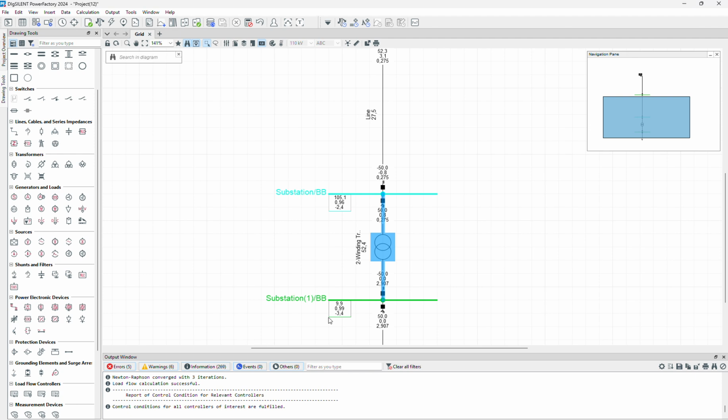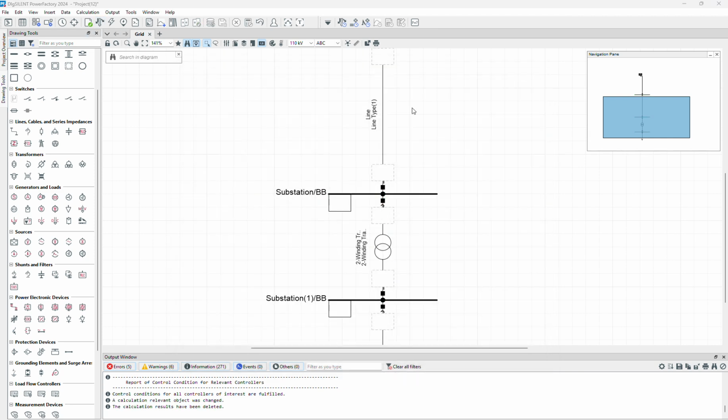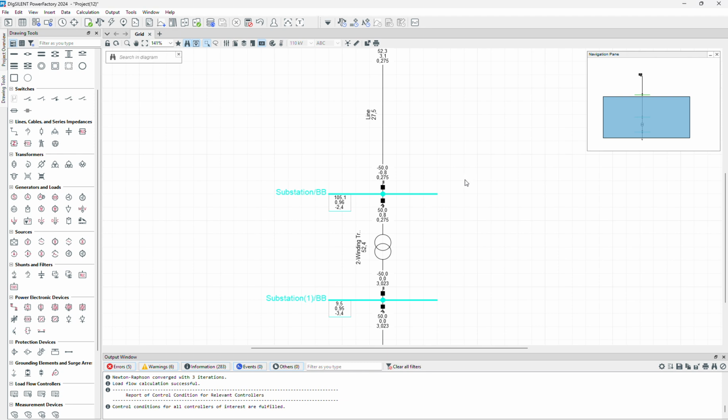But the point is that if we use the tap changer for the transformer, we can only change the voltage of the secondary of the transformer. We cannot regulate the voltage of the primary of the transformer due to the voltage drop of transmission lines. So we assume that we don't have any tap changer. I put it to 0, another load flow. So you can see here we have 0.96 or 4% voltage drop, and here we have 5% voltage drop.